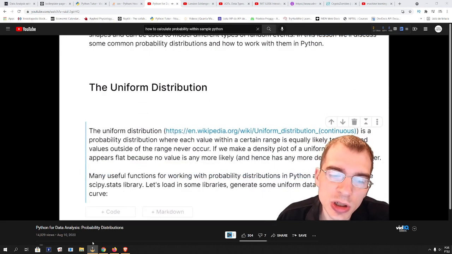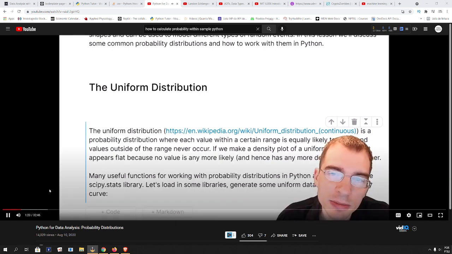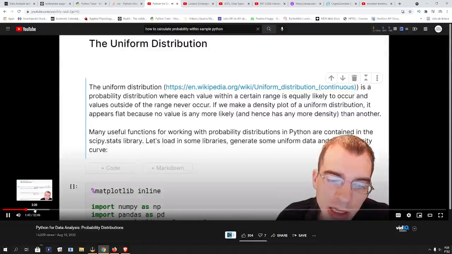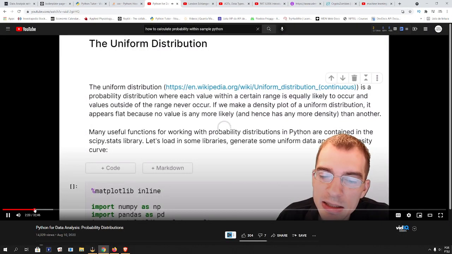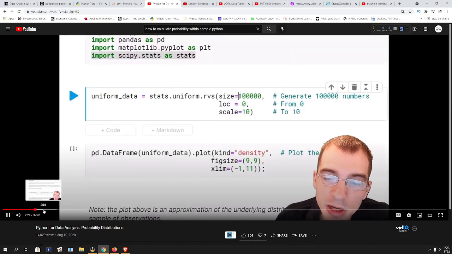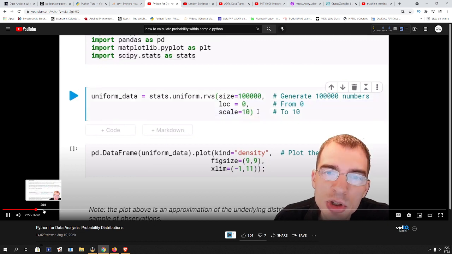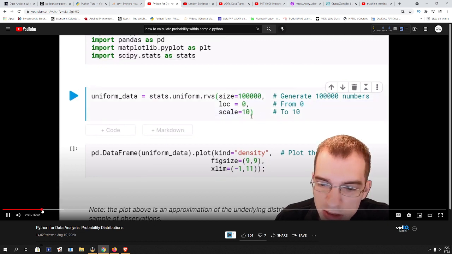The uniform distribution is a probability distribution where each value within a certain range is equally likely to occur. And values outlined in the scipy.stats of where we want to generate from. So we're going to generate 100,000 numbers actually between 0 and 10. So we'll start by running that to generate the data. It might take a second.